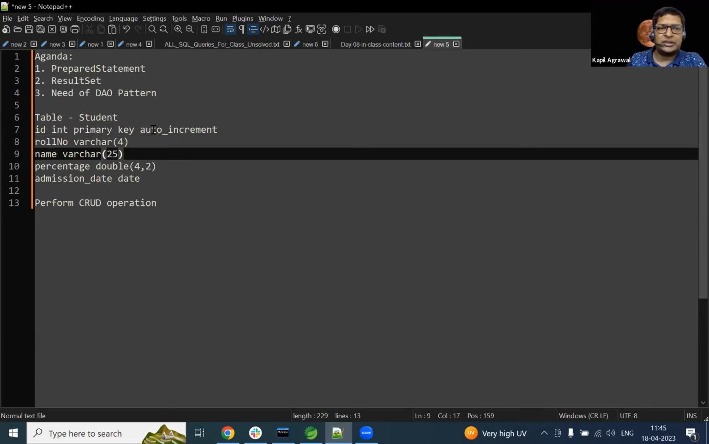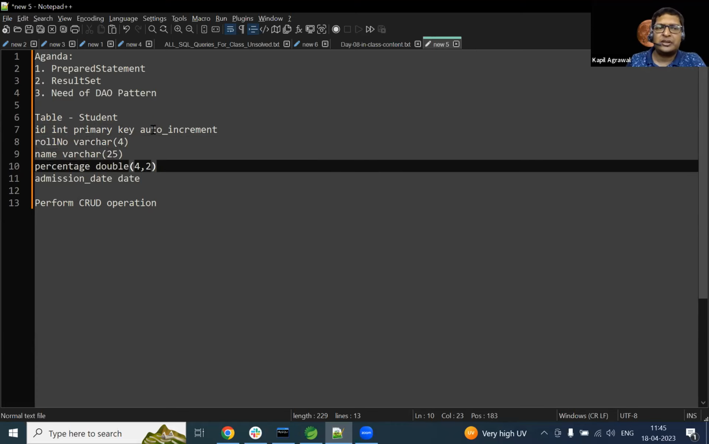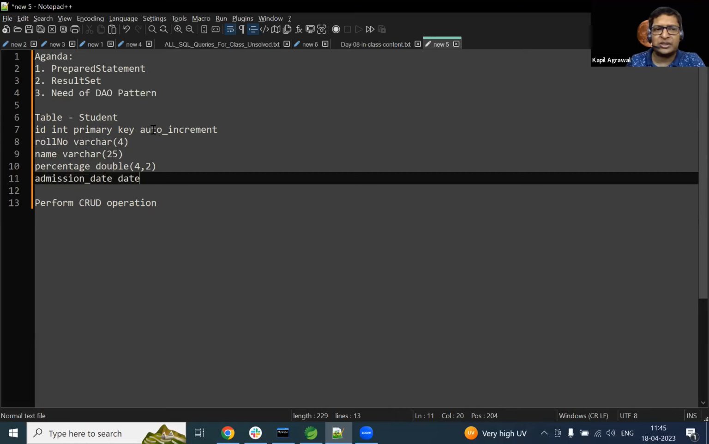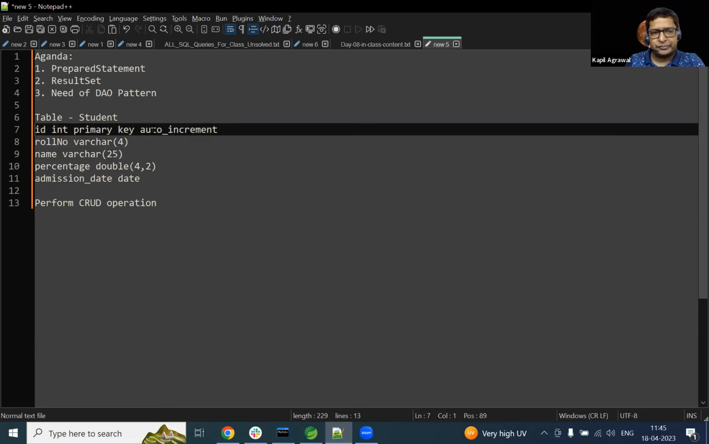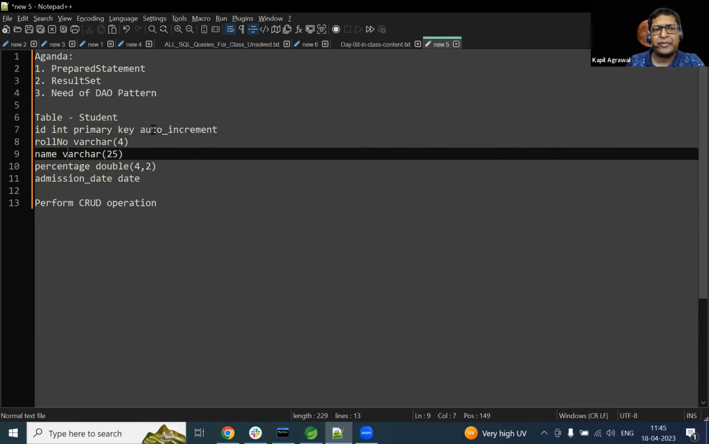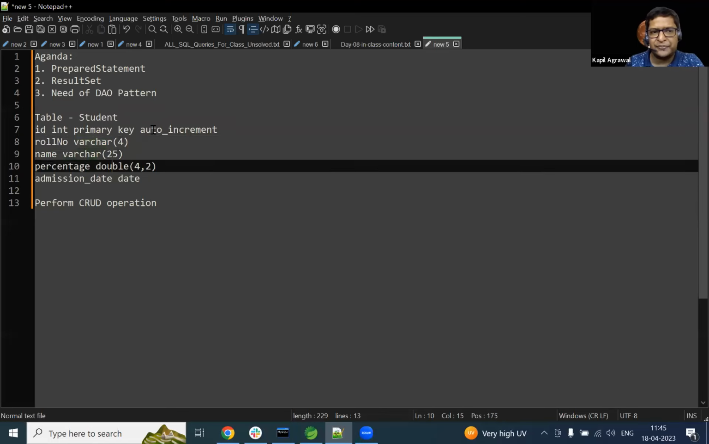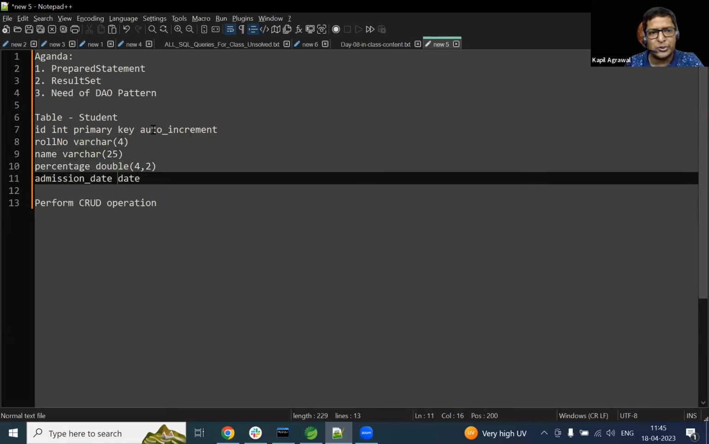Roll number varchar 4 is there. Name varchar 25 is there. Percentage double 4,2 is there. Admission date of date data type is here. So you can see in this example, we are dealing with the integer data type, the string data type, the double data type, and apart from that, the date data type also. So this is going to be an example where all the data types will be covered.